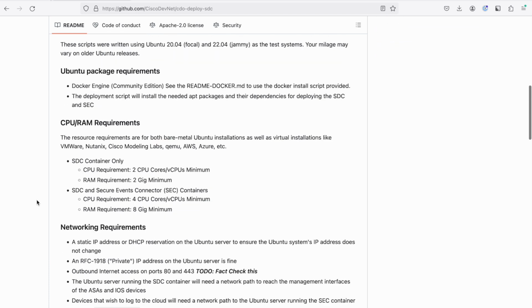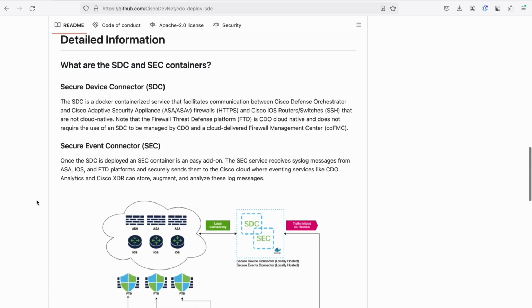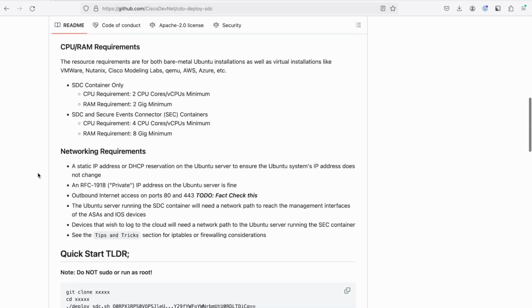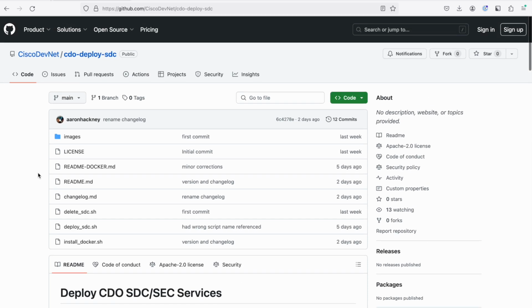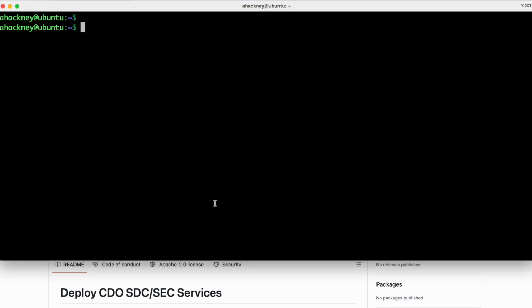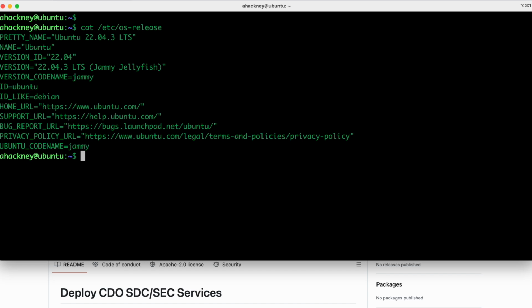There's a couple of scripts that are involved here. The documentation is pretty decent. There's a quick start if you're interested in that. But what we're going to do is just go over how to do this on an Ubuntu system. So if I go to my Ubuntu server here, I can verify that that's what I'm on. Let's just take a quick look at OS release. And you can see here that I'm on an Ubuntu 22.04 Jammy system, right?